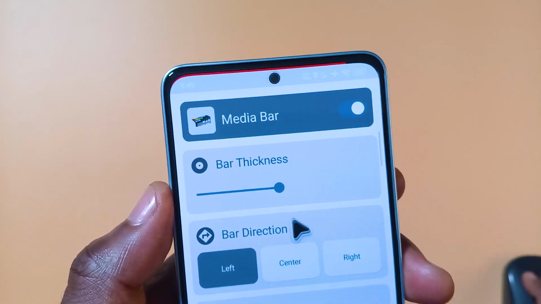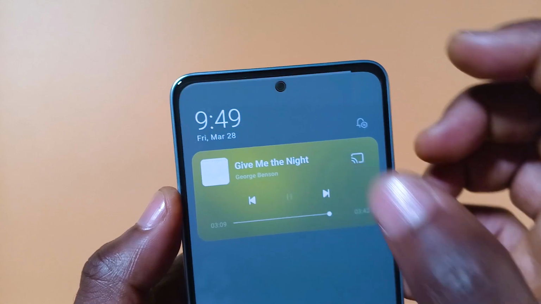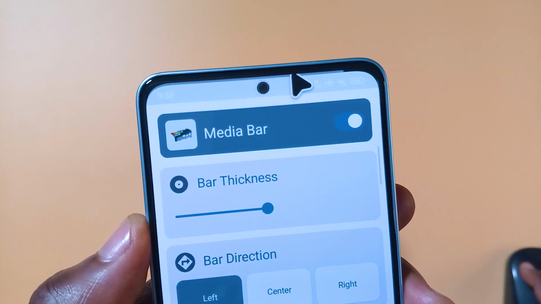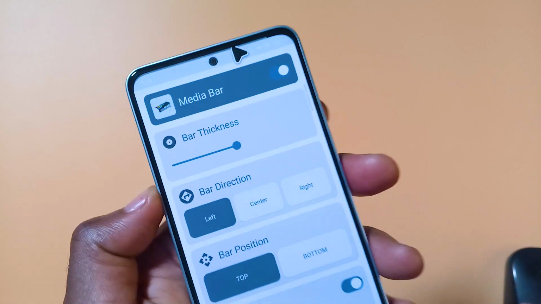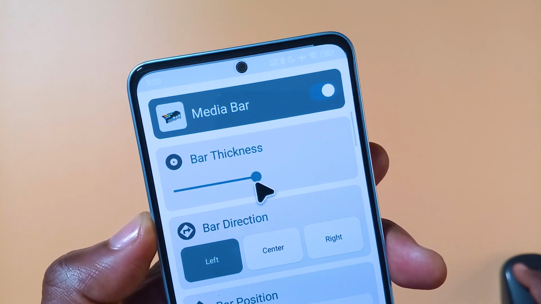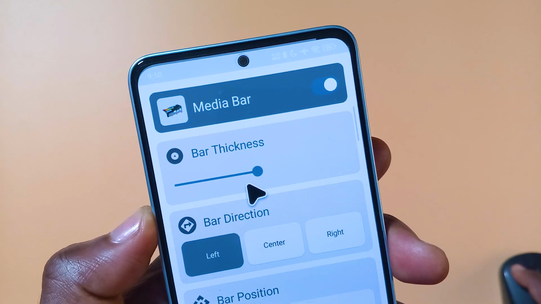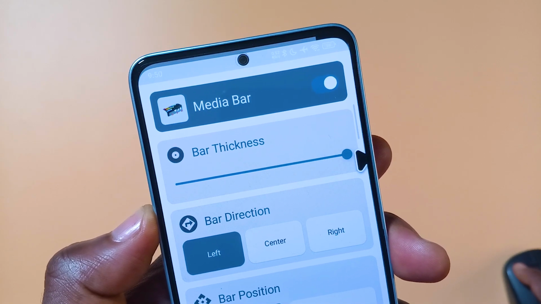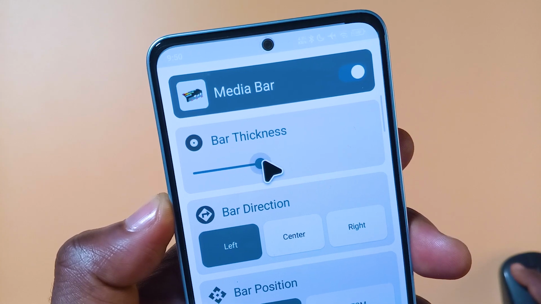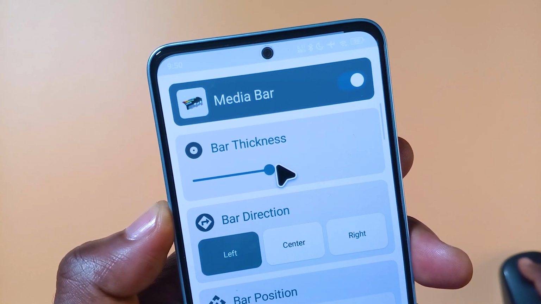Alright, so I'm going to pause the song now, and you can see after pausing it, the bar turns gray. I think I should bring the phone up a bit. So there are a few settings you can play with. There's the bar thickness. If I drag this, you'll notice the bar getting thicker. So as you can see, the bar is now thicker. I don't think it should be too thick. Around here is very okay.